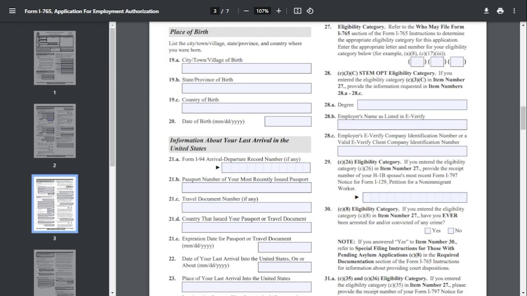If issued a Form I-94 by CBP or USCIS, provide your Form I-94 number, also called departure number on some versions. Visit www.cbp.gov to obtain a paper version if needed, or file Form I-102 for a replacement. Include passport or travel document information used to enter the U.S., even if expired.